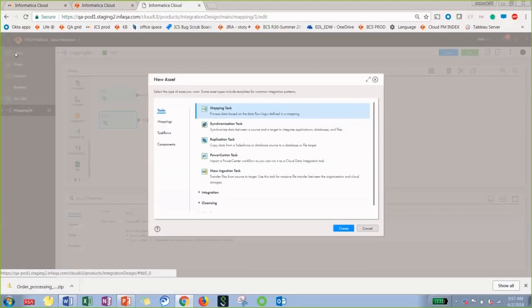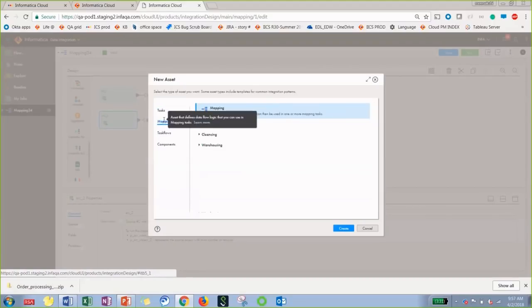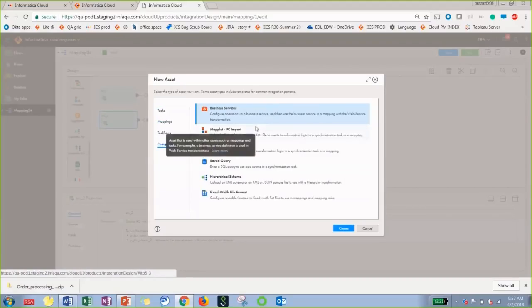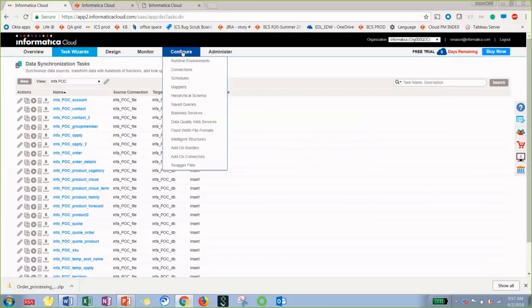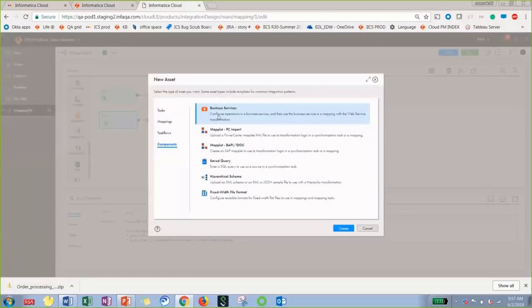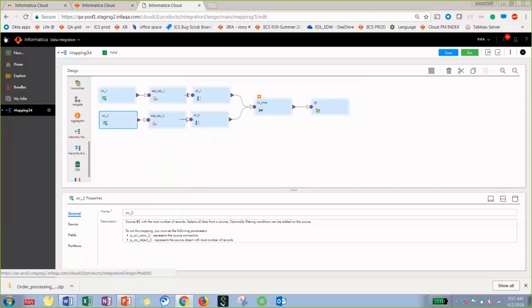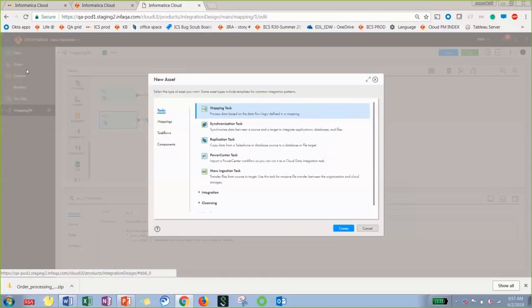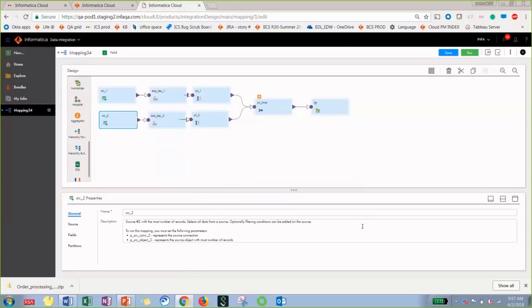And when you come to mappings and components, that is the other place where you will find some of the things that you find today in ICS in the configure menu, like saved queries, maplets. So those will be found in components. So this is a single place where you can create all your asset types. So that was one thing which I wanted to show while we were talking about what is changing between ICS and IICS orgs.